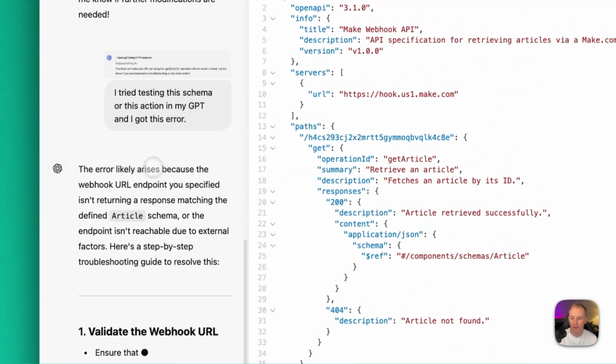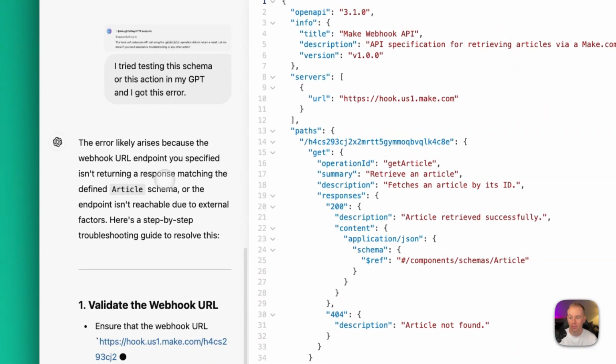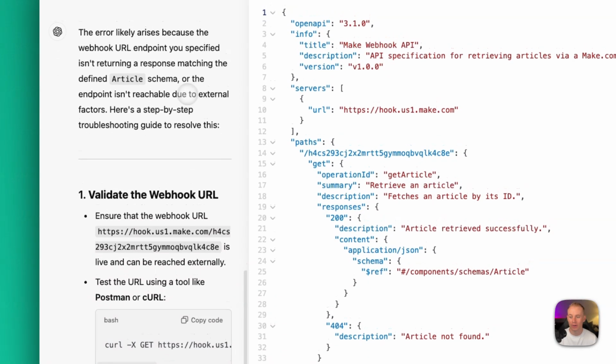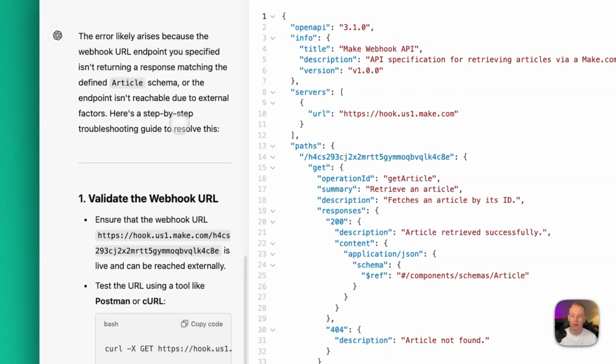The error likely arises because the webhook URL endpoint you specified isn't returning a response matching the defined article schema, or the endpoint isn't reachable due to external factors. Here is a step-by-step troubleshooting guide to resolve this.